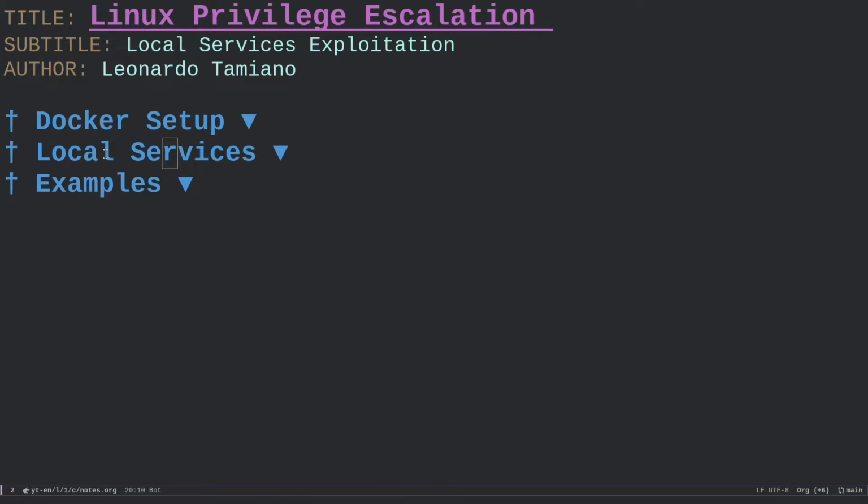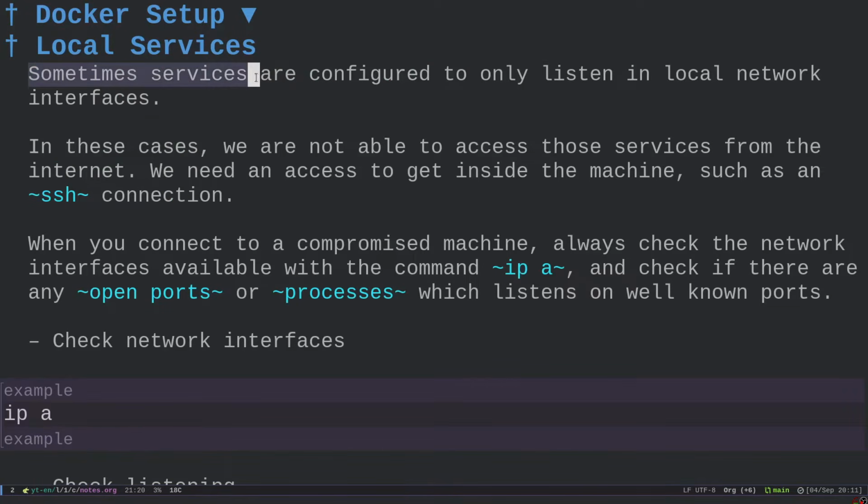Let's start by describing a little bit what local services are. Sometimes services are configured to only listen on local network interfaces. Now, a service is any process that listens on TCP or UDP endpoints, we could say. So typically, the most common services are those that listen on network protocols, such as TCP and UDP.